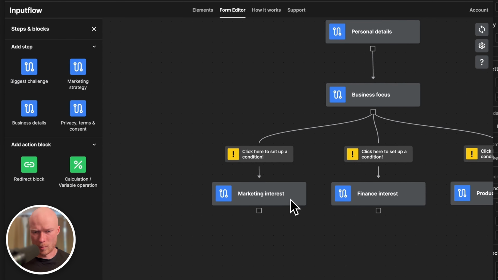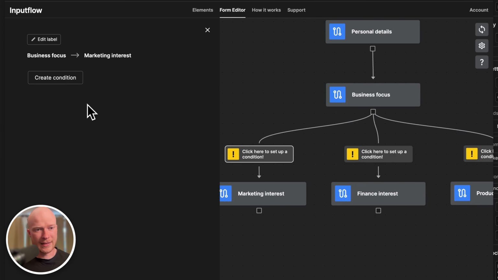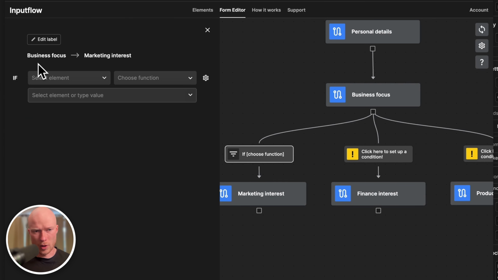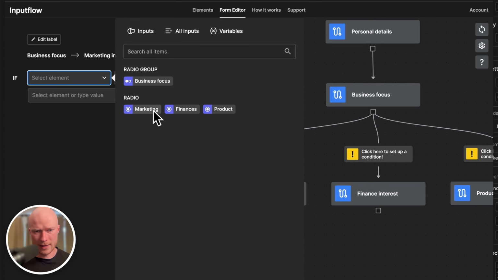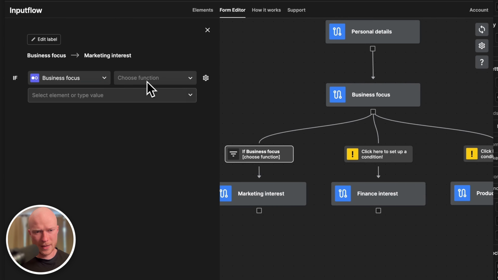I'm going to start with the marketing interest step. So I click on this conditional block and create a condition. So I want to send the user from the business focus step to the marketing interest step if, and now we see this modal here, where we have access to all of the input elements inside of the current step. So we want to send the user to marketing interest if the radio group business focus is marketing.